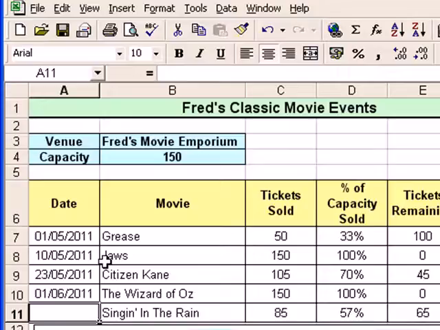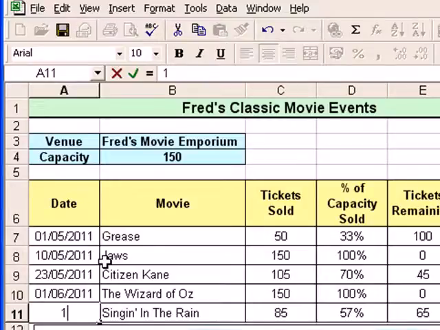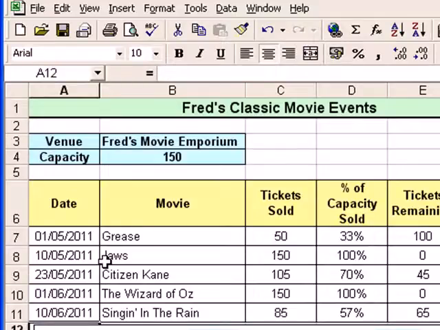The way Excel formats dates depends on how it's been set up in the format settings, which I'm going to come to in a second. I'm just going to put my last date in for now, which will be the 10th of June. I'm going to type in 10, I'll use the dash again, -6. Press enter.